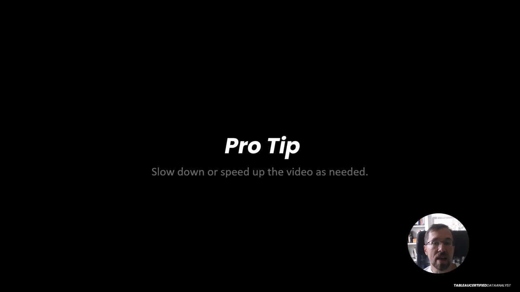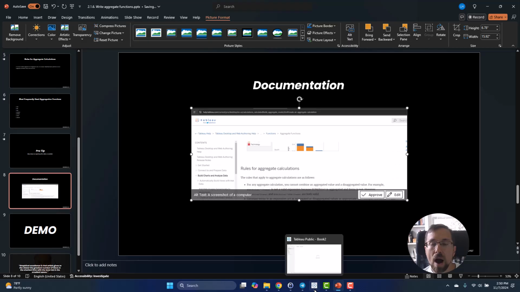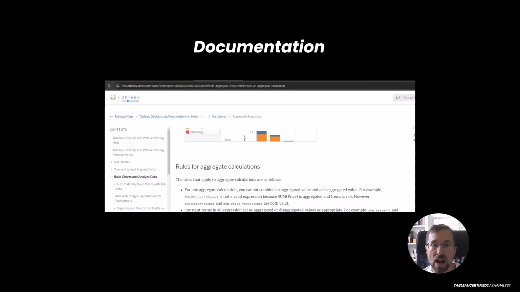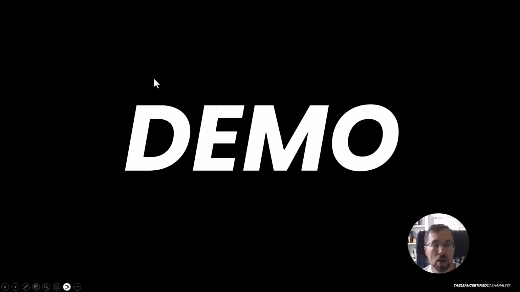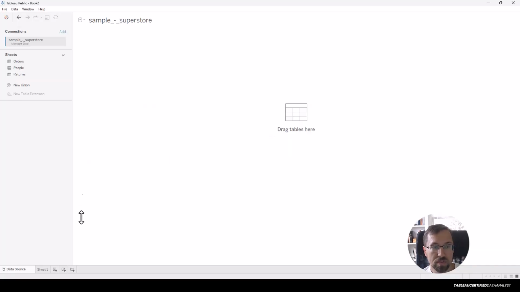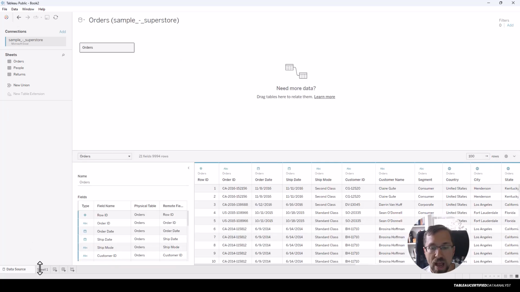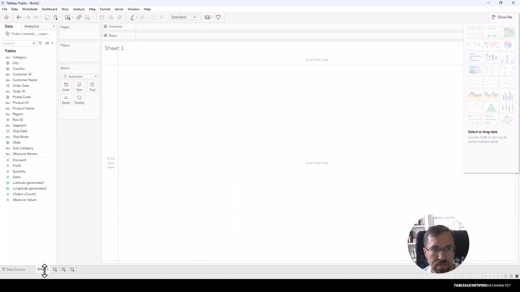If you find in the demo I'm going too quickly or too slowly, feel free to adjust the speed of the video. And now I'm going to switch over. And so here's the documentation on aggregate calculations. And now I'm going to do a demo where we look at some of these. So I'm going to add orders from the sample superstore data, and I'm going to do a new worksheet.